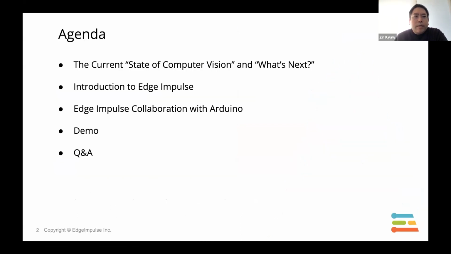So today's agenda, we're going to just give a quick background on the current state of computer vision and what's next. We'll provide a walkthrough and introduction into Edge Impulse, talk a little bit about our collaboration with Arduino, and then that'll conclude the slideware piece, and then we'll go into the demo, and then we'll finish off with a Q&A session, and we'll try to answer as many questions as time permits.